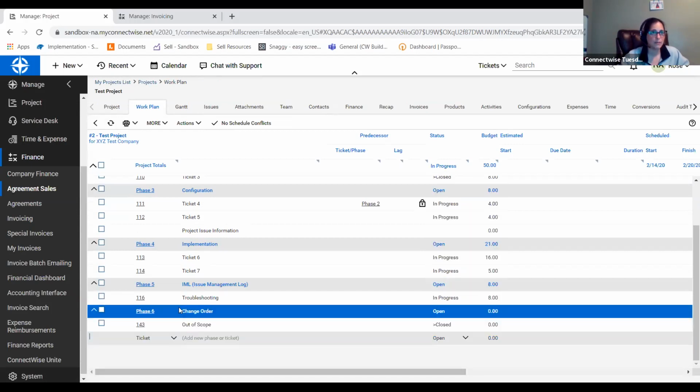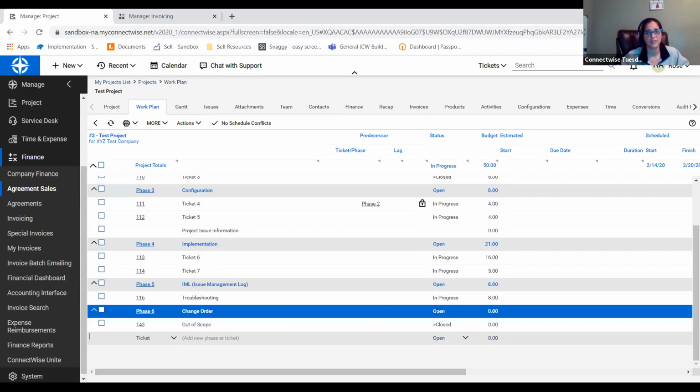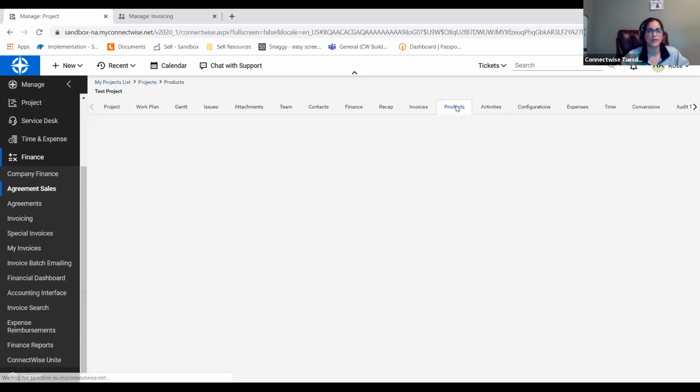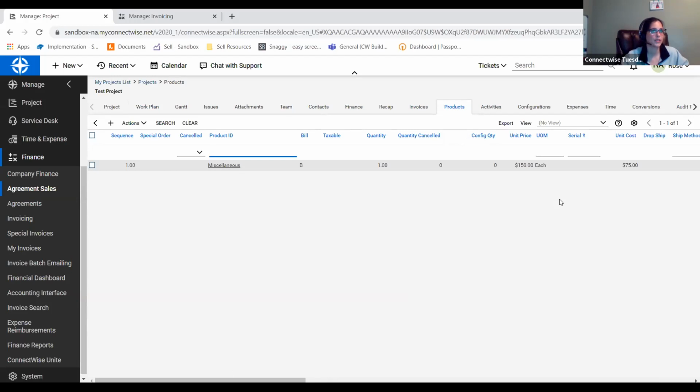As the project manager, I'm going to audit this ticket, make sure everything looks good, and mark this phase closed. Now, something for you to note is I added the product to the ticket. It will also show up here in our products tab. I could have added the product here if I had chosen to. However, this adds the product as a whole to the project, and it doesn't associate it to the change order ticket and the change order phase.